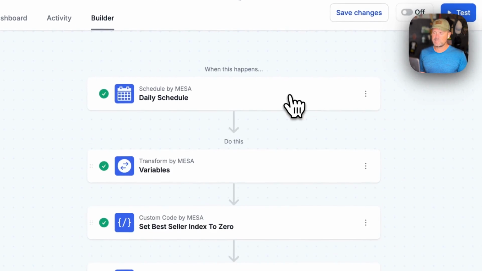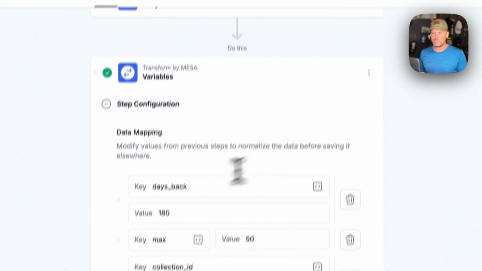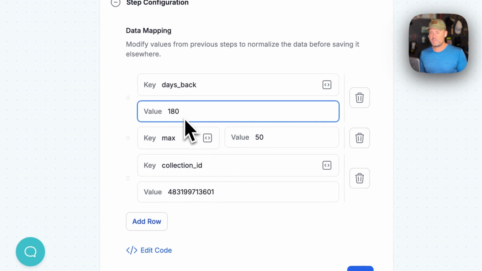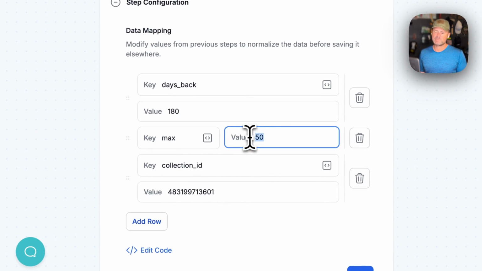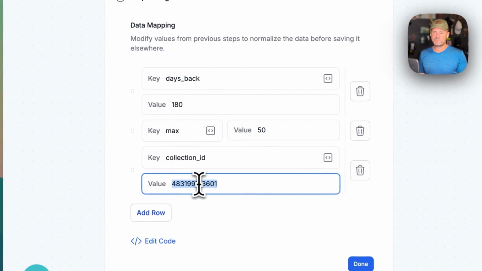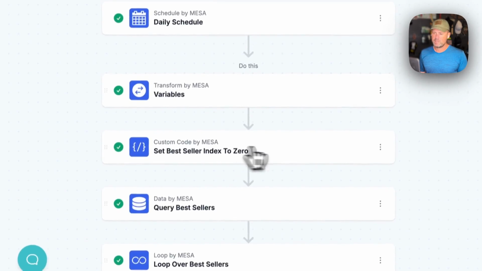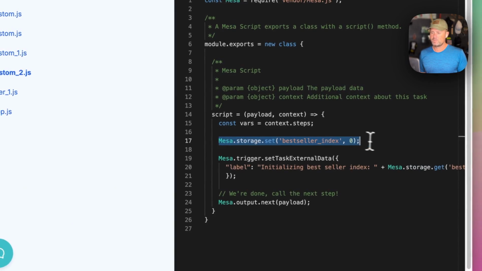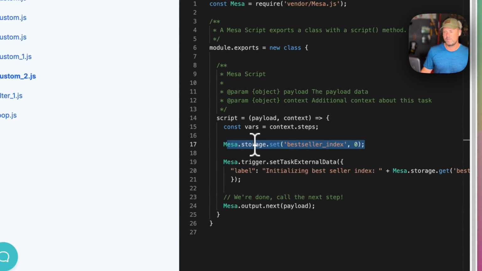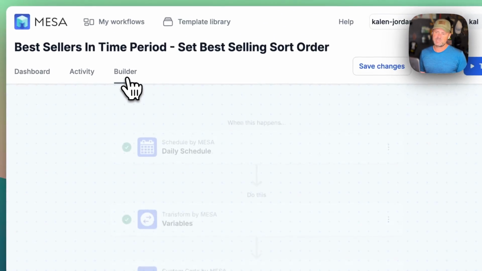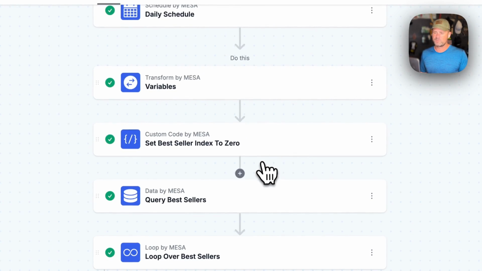On a daily schedule, we have a couple of variables defined here. This is how many days back we're looking, 180 in this case. And then this is the max number of bestsellers: top 50, top 100, whatever you want to do. That's the size of the collection that we've set up. And this is initializing the bestseller index. We're using a little Mesa internal call here, Mesa storage set, that gives us a number we can keep track of. It's basically a little variable that we're going to use in the workflow.